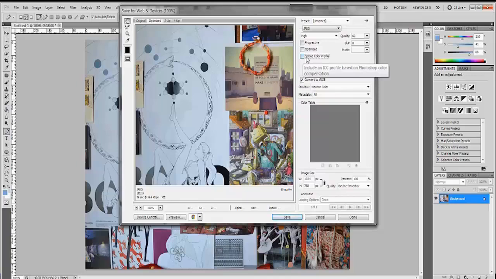It depends actually, because most people don't have calibrated monitors or have monitors perfectly set up to view colors. So again, this is up to you. You can choose to embed color profiles so that people with calibrated monitors can see the proper colors of your image and so on. Optimized is really the best option. You can choose what quality you want it at, 60, 100.